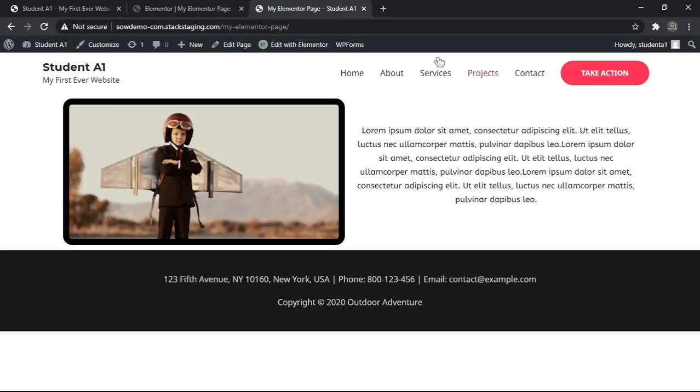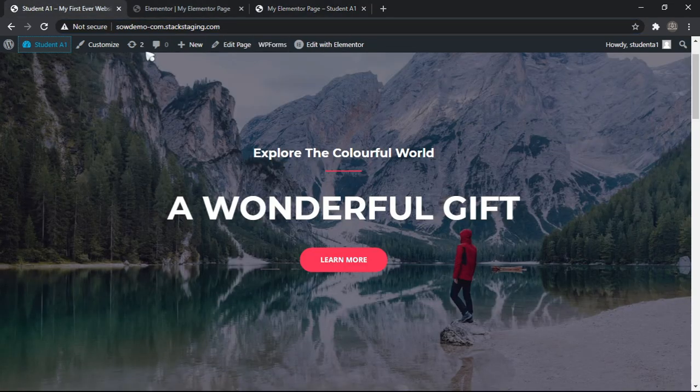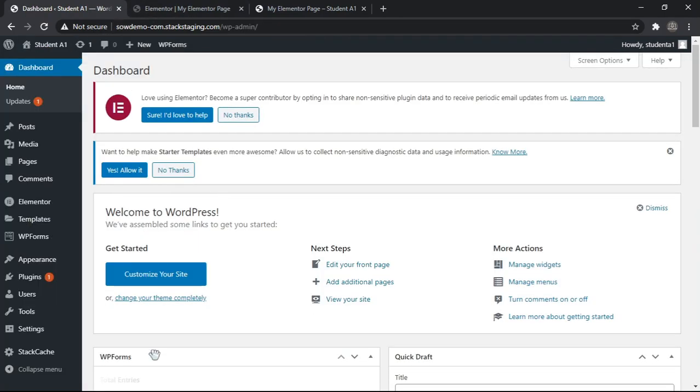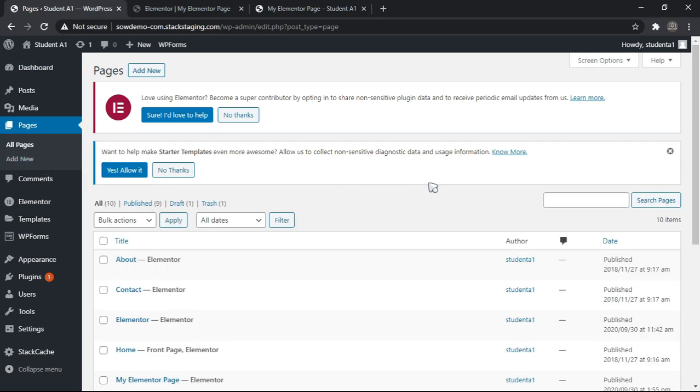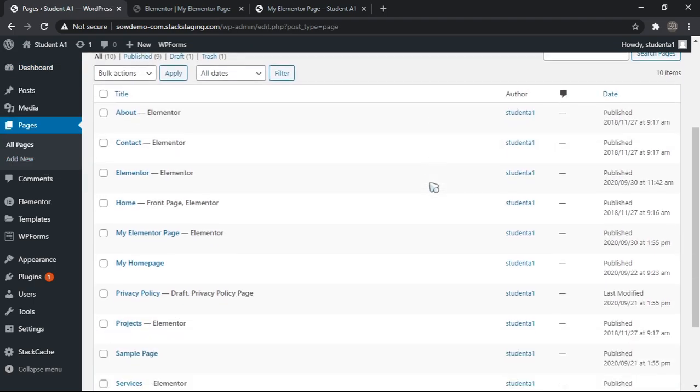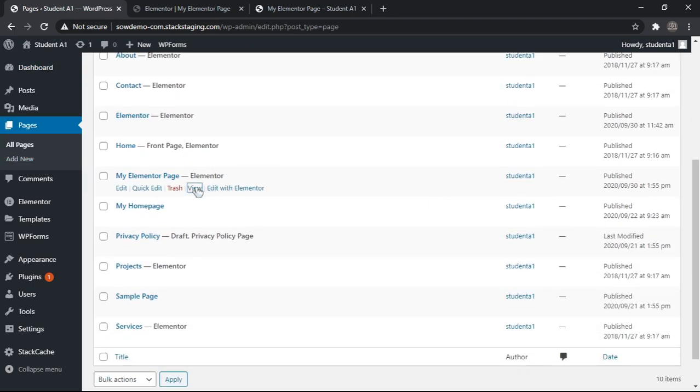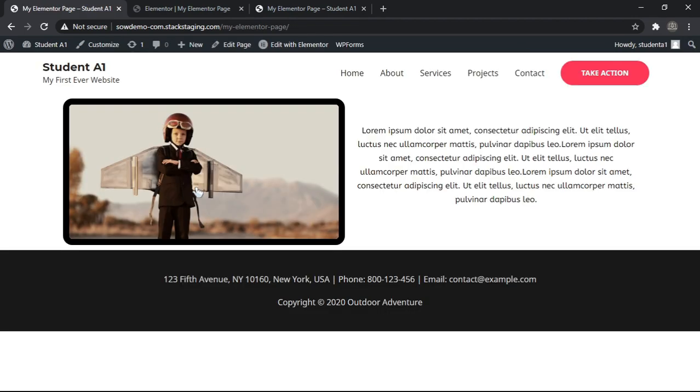And there you go. Remember that in the assignment you have to share the URL of your page, not the main URL, the page URL. You can find it by going into the dashboard, clicking on pages, hover over the page that you just made and click view. This will take you to your page and you can copy the URL from here and submit your assignment.